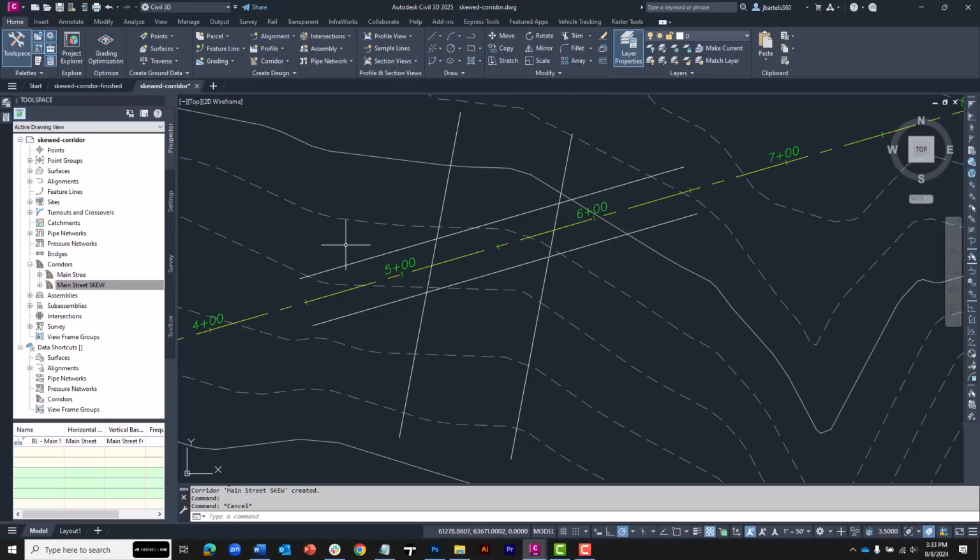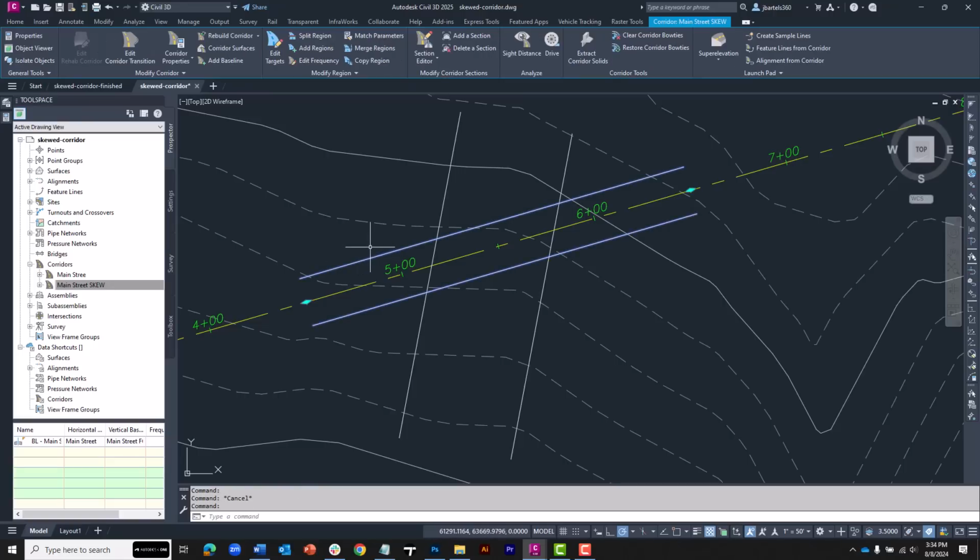If my alignment changes, profile changes, or that typical section changes, both of these corridors are going to update. And this one's going to update automatically. I'm going to select this corridor. We'll put a surface on it.